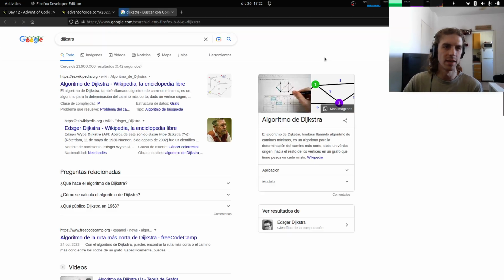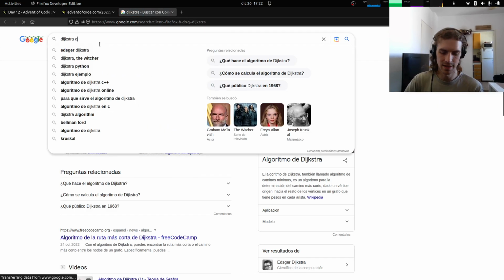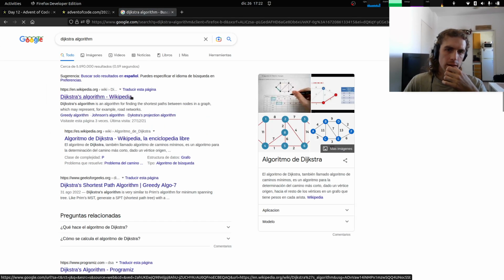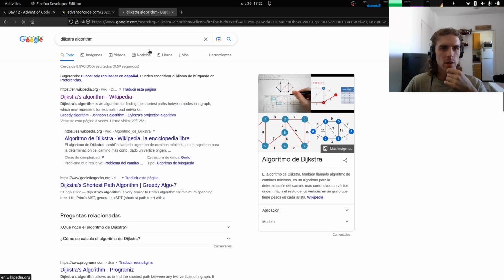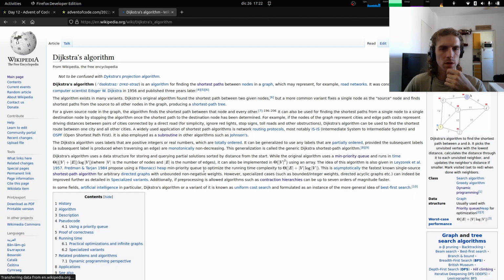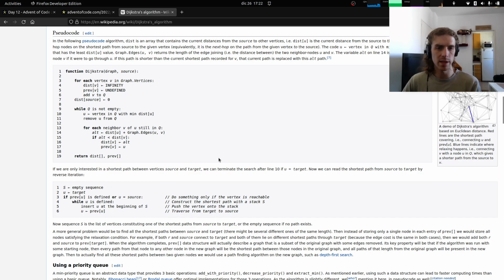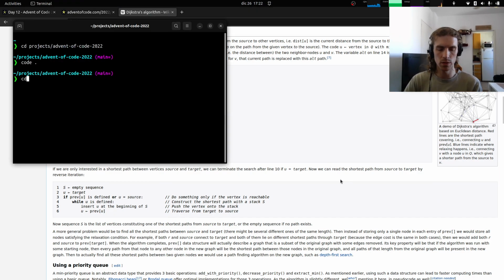Dijkstra algorithm. Yes, we could go here and copy the pseudocode that we will see, but I have already done so in a previous Advent of Code, so I guess we can go there and check it out.